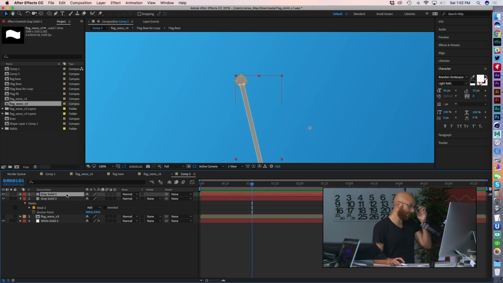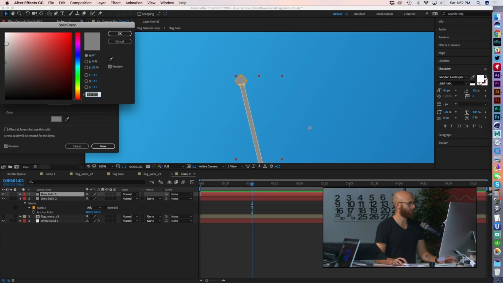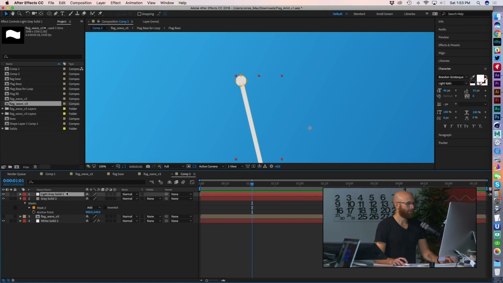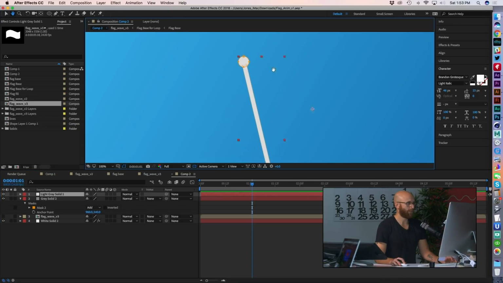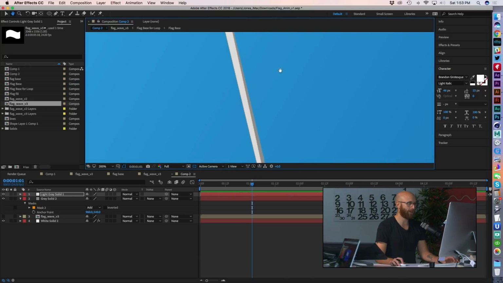I'm going to duplicate that layer and then take this top layer. I did Shift-Command-D to duplicate. Yes, ma'am? Why use a solid versus a shape layer? Yeah, sometimes I just like to use a solid and mask it, because then I can just duplicate it. I think a shape layer is a perfectly good option too. Just a personal choice for this one.